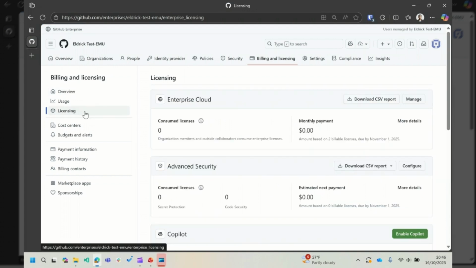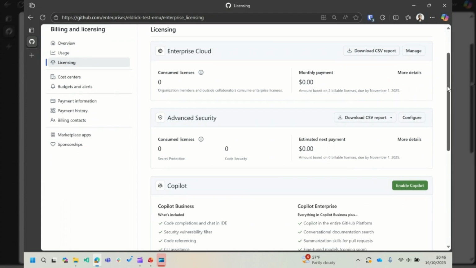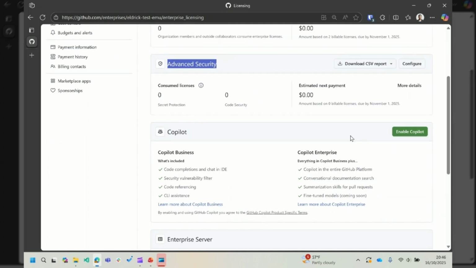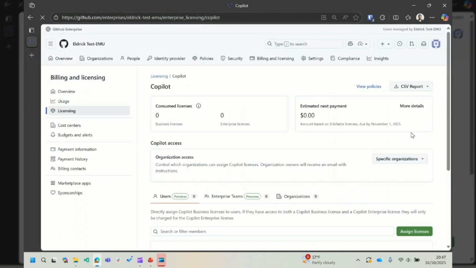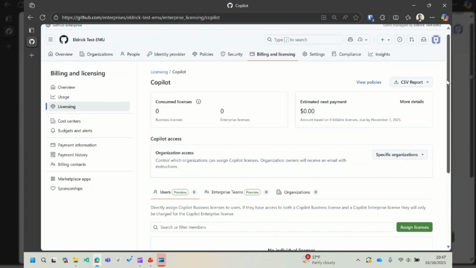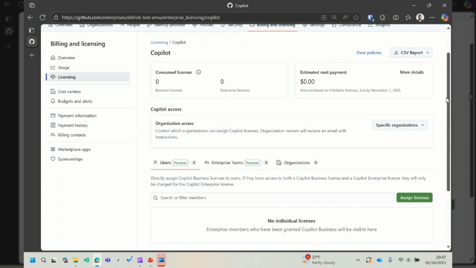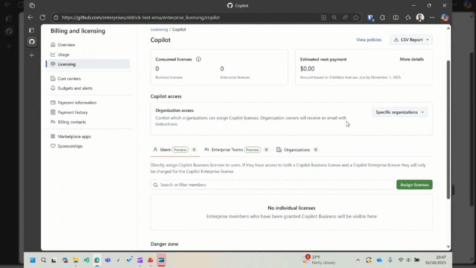Here you can see I can manage licensing for different components of my GitHub, including Enterprise Cloud for source code management, Advanced Security for those who need DevSecOps covering them, and Copilot, of course. I will click on the green button, Enable Copilot. Now that Copilot is enabled, I have different options on managing Copilot licenses. I can manage which organizations have access to Copilot.